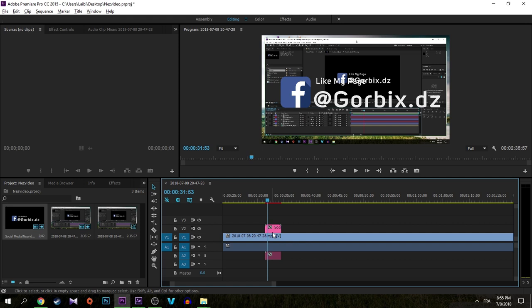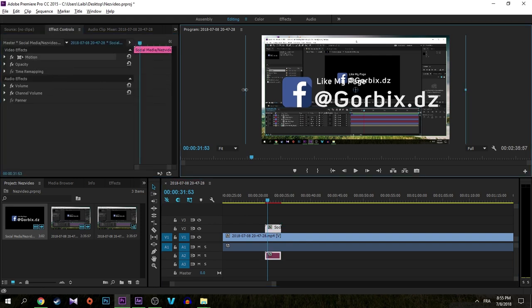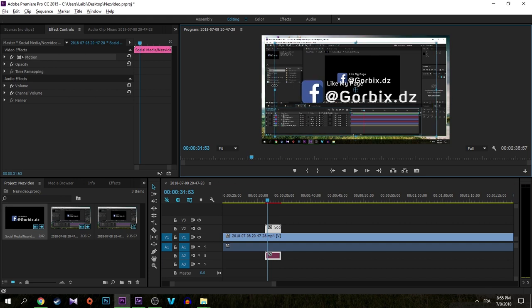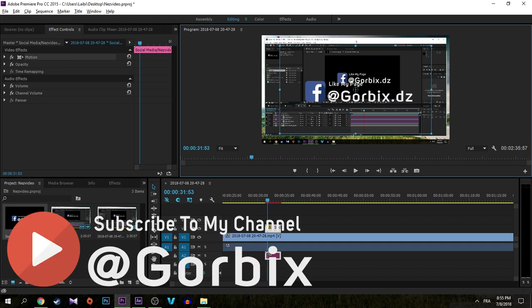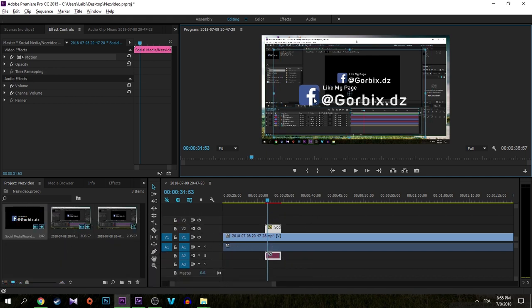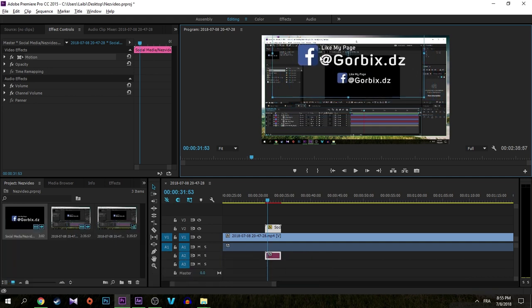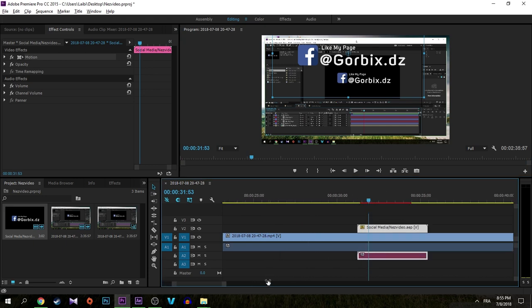So just select it like this and go to Effect Controls, then click on Motion, then decrease its size by this. So I'm gonna decrease it. Then if you want to change its position, just drag it by the mouse as you see. Like me, I want to put it up here. Then everything is working okay.